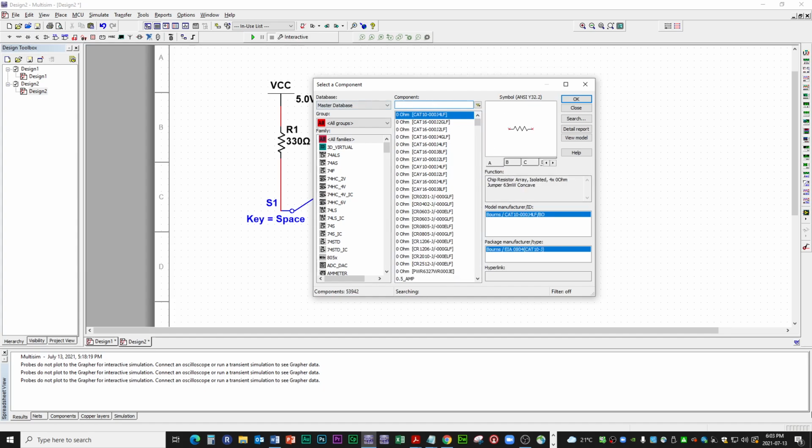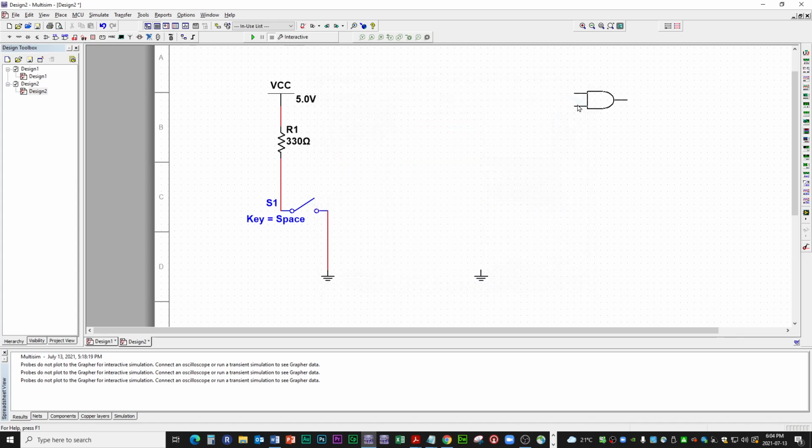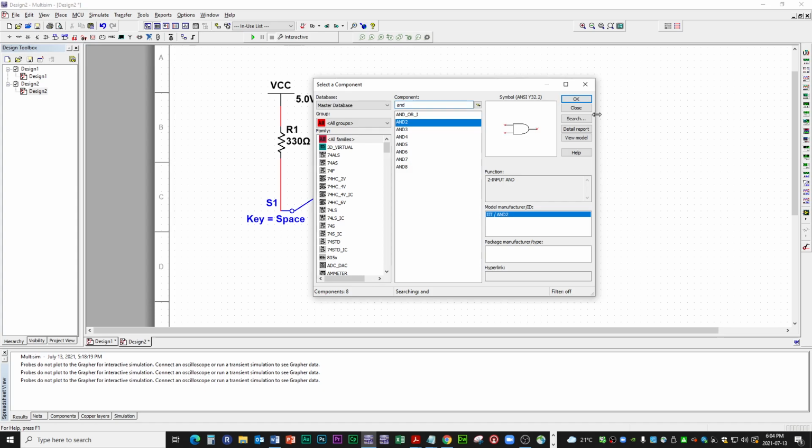Let's see what is going to happen if we type AND gate, A-N-D. Oh, as soon as I type AND, I get things that have to do with AND gates. So here's AND 2, that's a 2 input AND gate. There's 3 input. Oh, I can have 8 input AND gate, but we're just going to use 2 input AND gate. So click OK and drop it somewhere here.